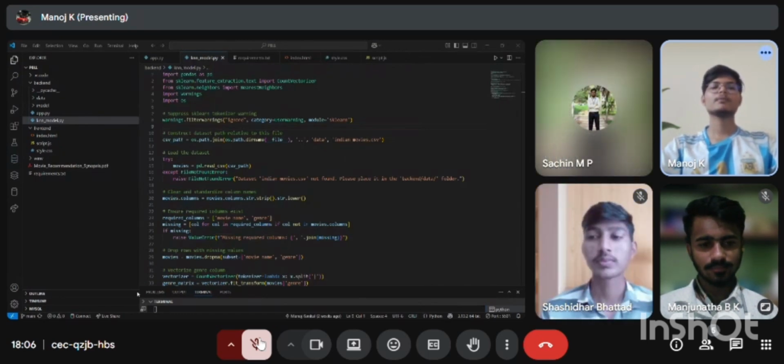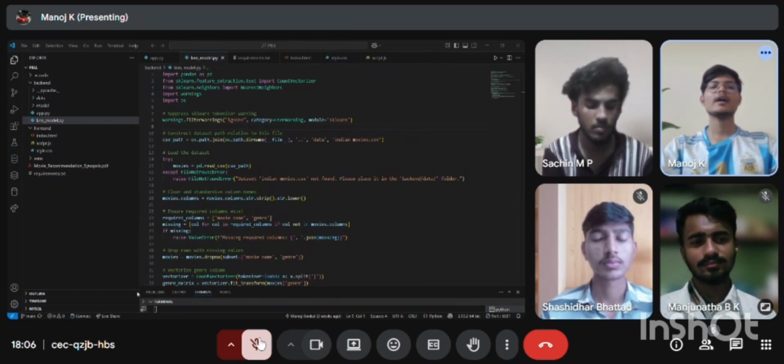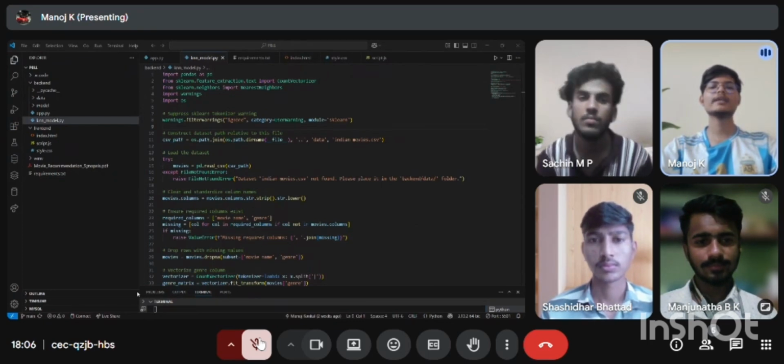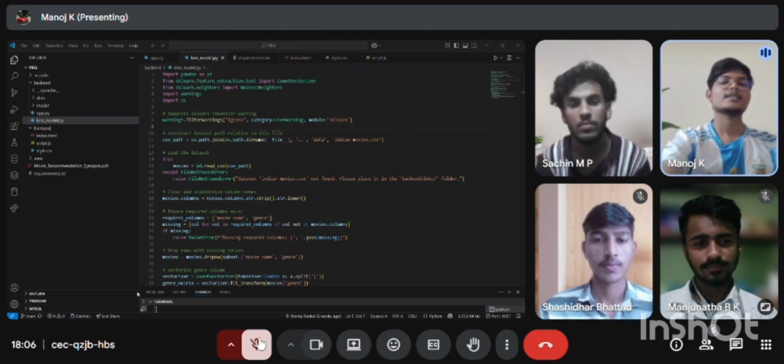Most of the OTT platforms like Netflix and Prime rely heavily on recommendations to keep users engaged, and they also use personalized suggestions to improve user experience and retention. Our project tries to mimic the same behavior using a simple but powerful algorithm called KNN.